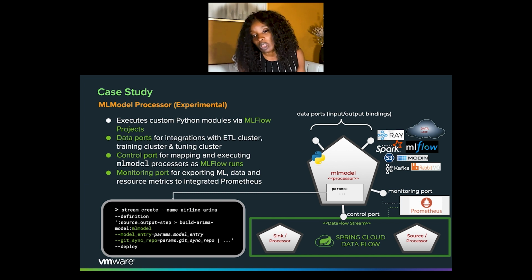Spring Cloud Dataflow allows you to implement your own custom processors, and processors would be like your operators or connectors in other frameworks. So it allows you to implement your own custom processors. And here I implemented this ML model processor. What it does is it allows you to execute custom Python code as MLFlow projects.